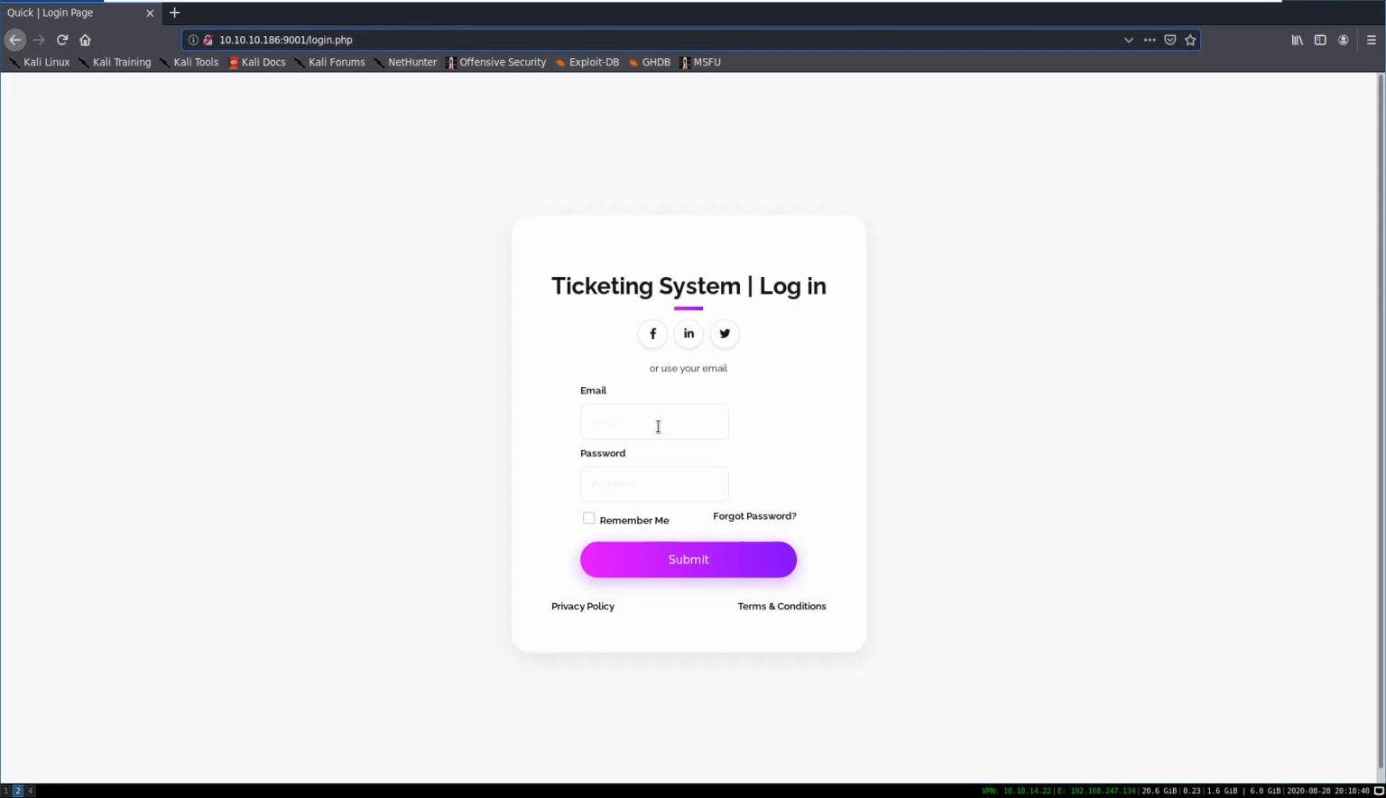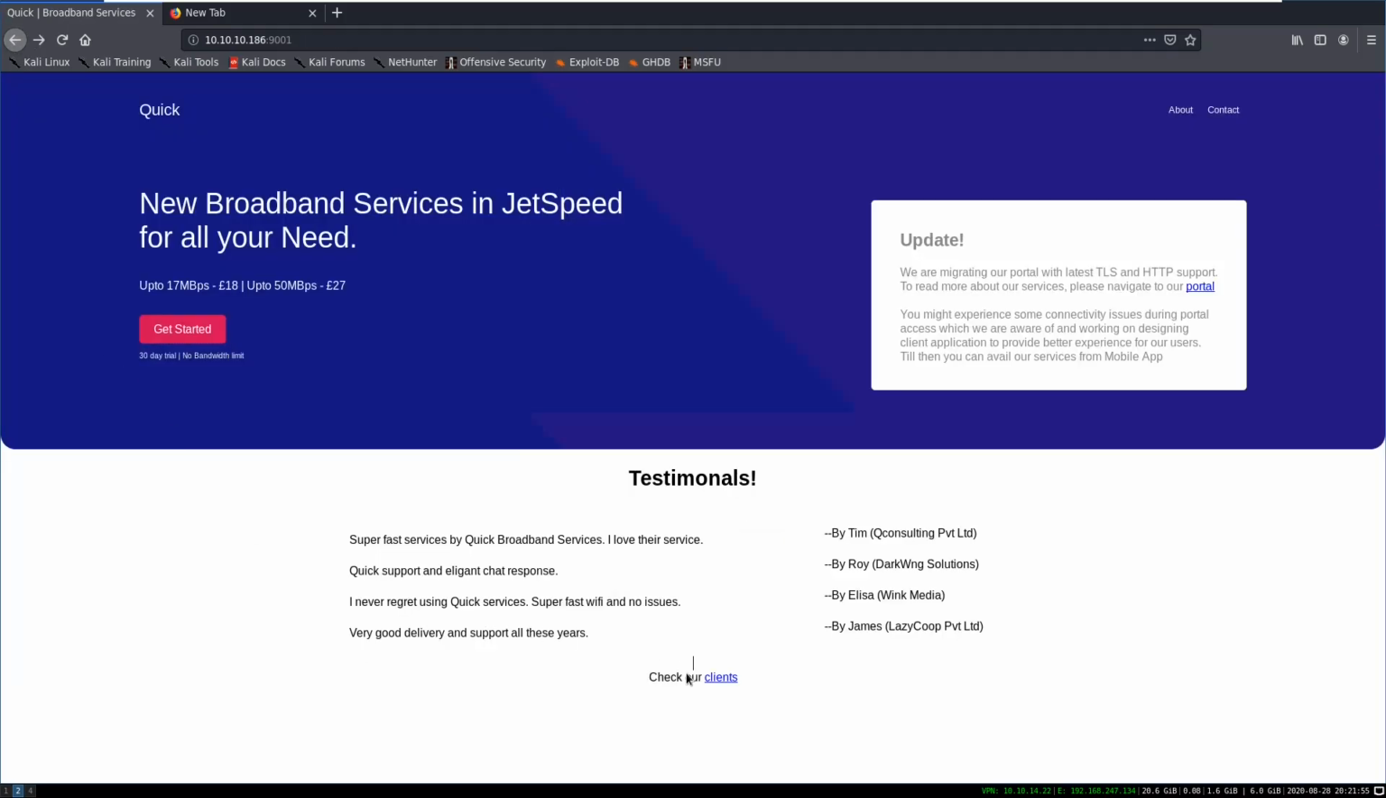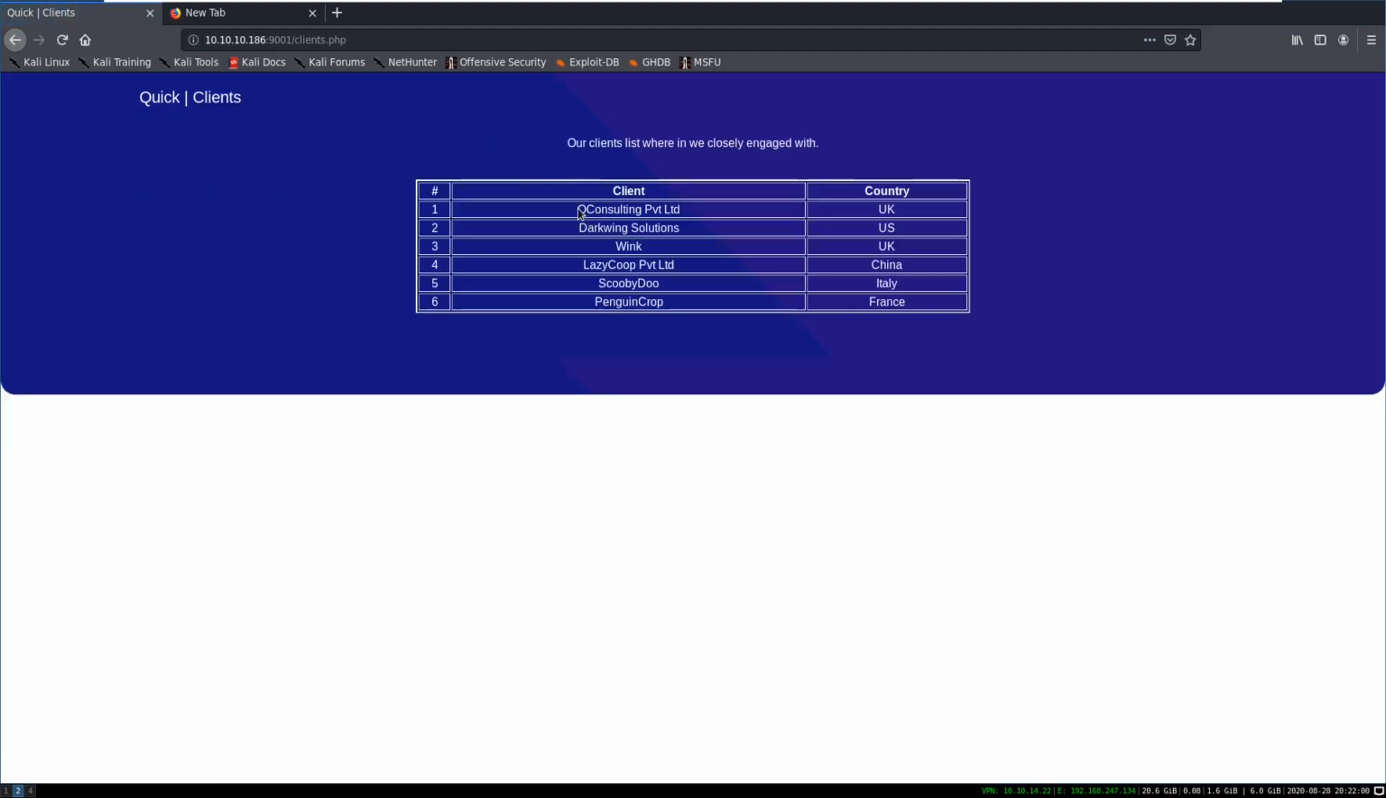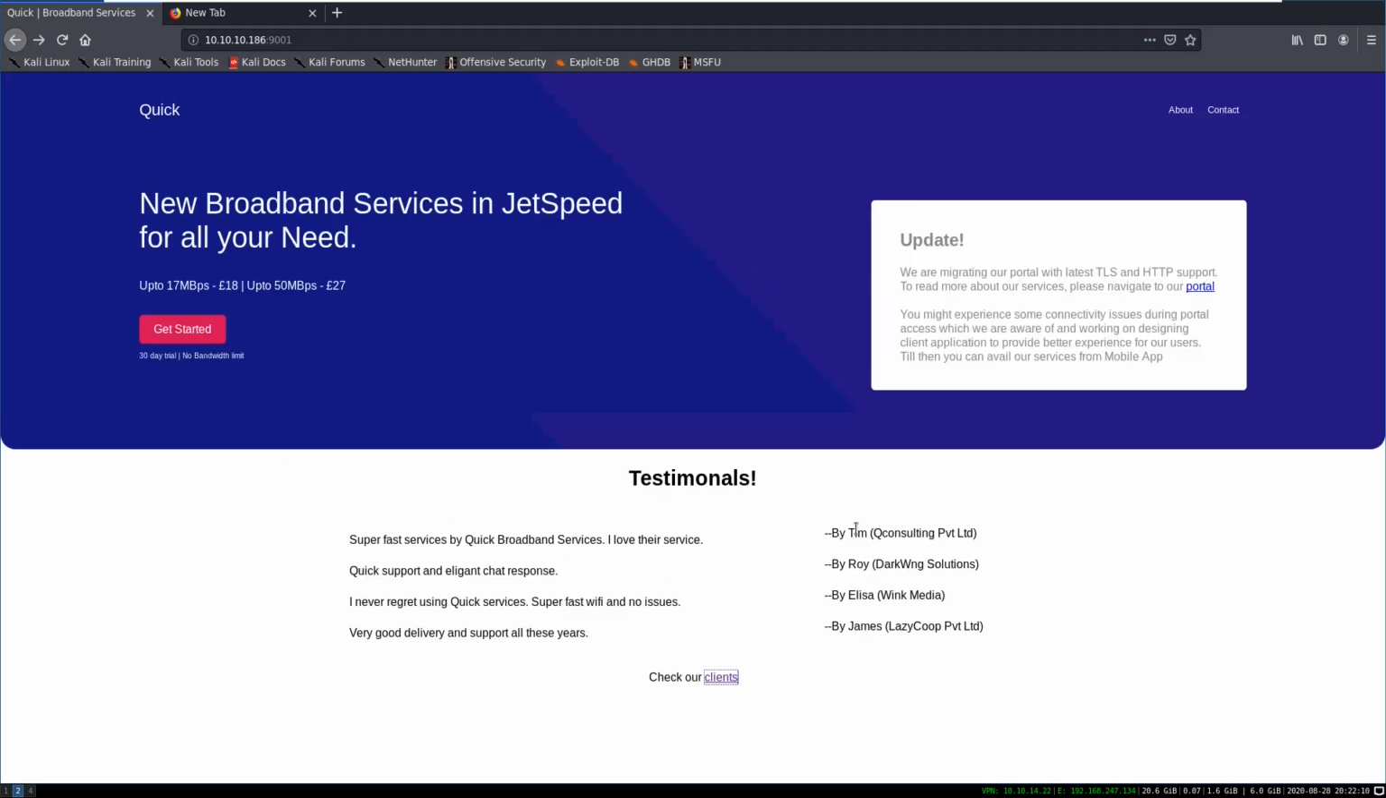login.php, and we don't really have an email to go off of, so we can go back and check our clients. So if we go here, we have a list of clients and the country they're from. So Wink is from the UK, Lazy Coop is from China, and if we come back, we have Tim, Roy, Elisa, and James, and the companies that they work for. So from here, we can start to build out an email list.